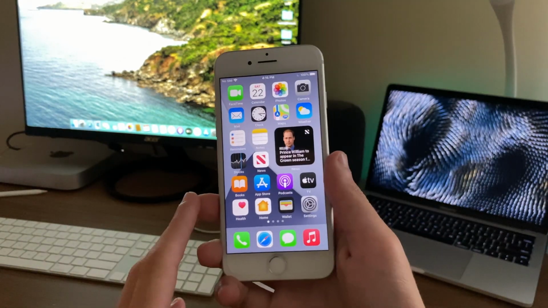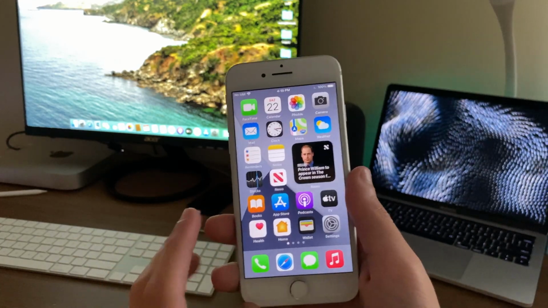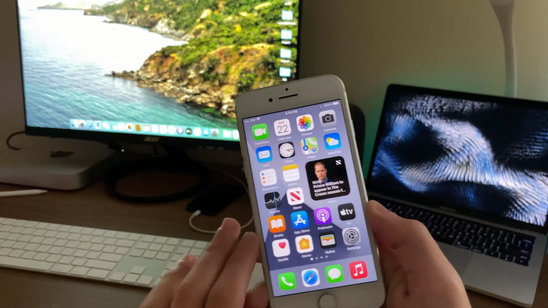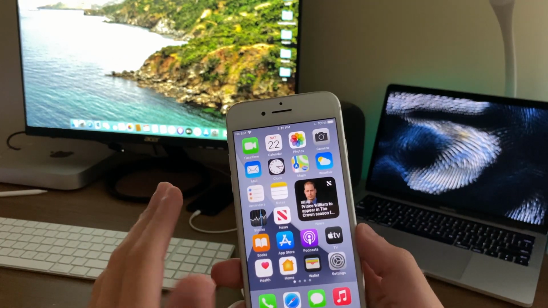And I am very happy to report that the missing unlock animation issue seems to have been fixed with Beta 5 of iOS 14. I have not come across an issue at all since updating.